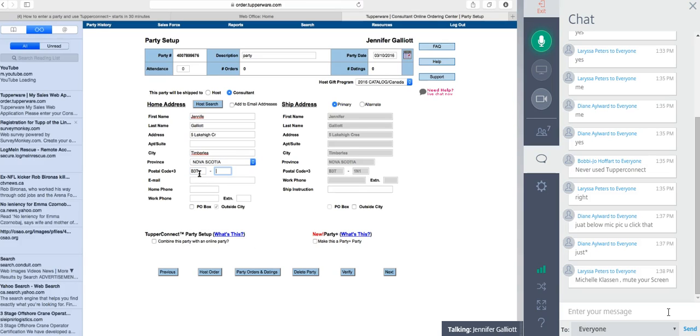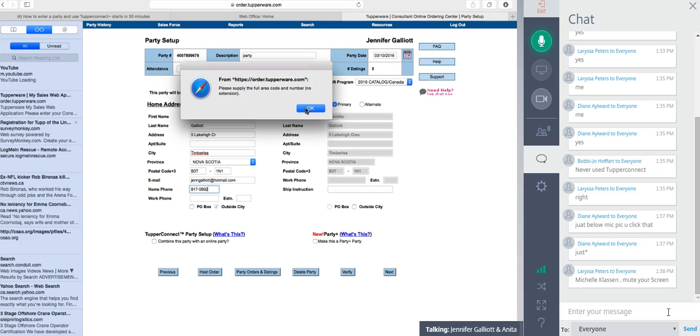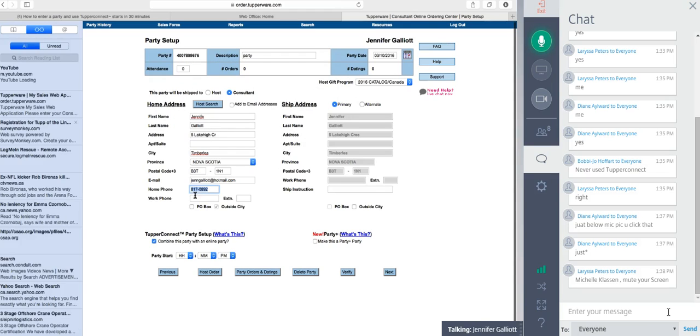You do need to enter all of your information too, or it won't take it. Okay, so down here you're going to see a box where it says Tupperconnect Party Setup. This is where you're going to click. Oh, please supply the full area code. Yeah, see? So I didn't supply all the information. There. So now I'm going to click on that, and you're going to pick a time.